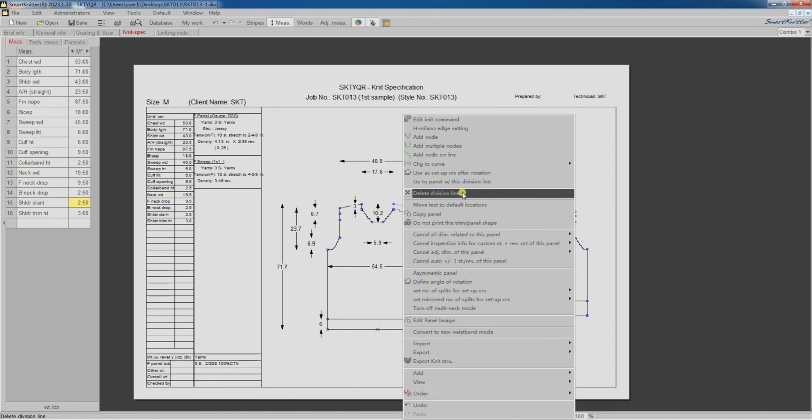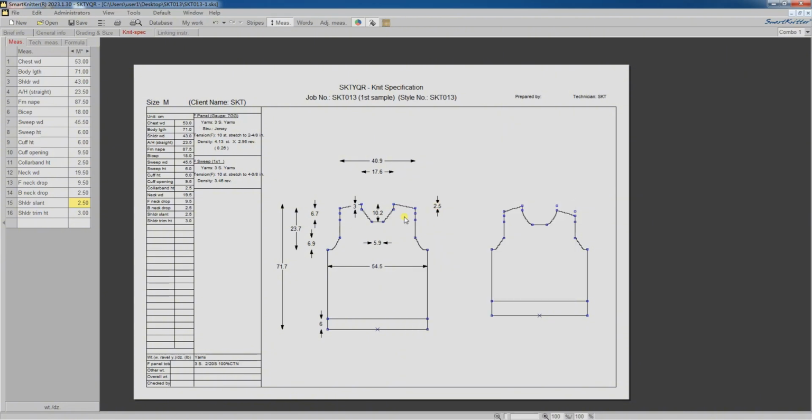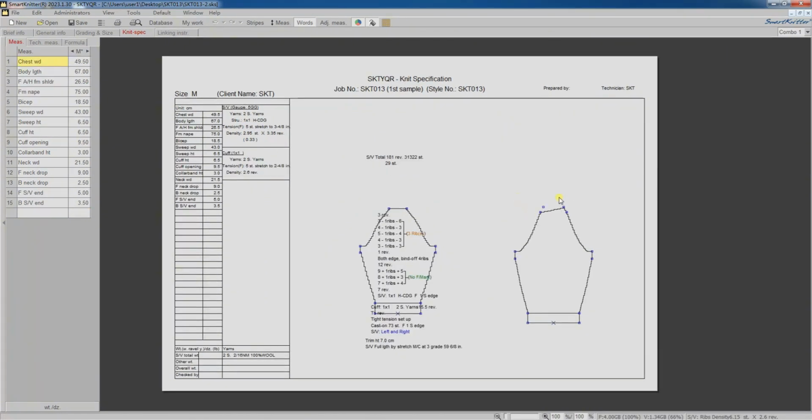Right-click on the division line. Select Delete Division Line if you want to remove it. Let's look at how to achieve Raglan Sleeve End using division function.